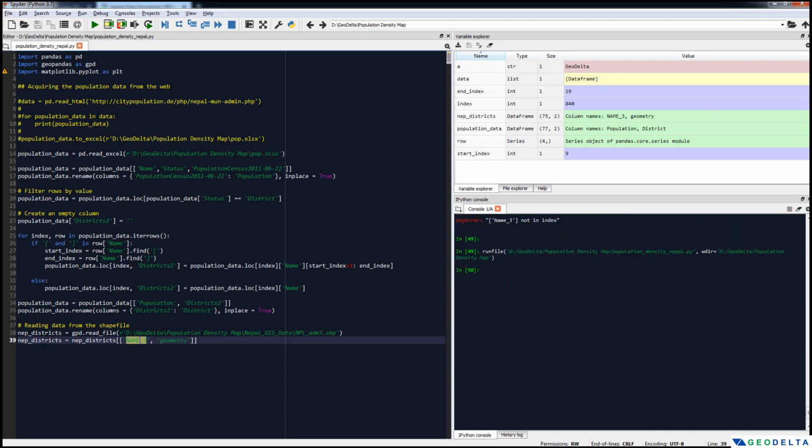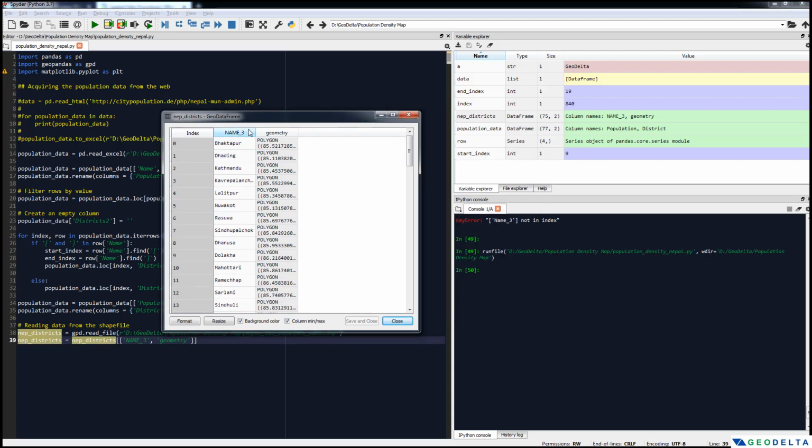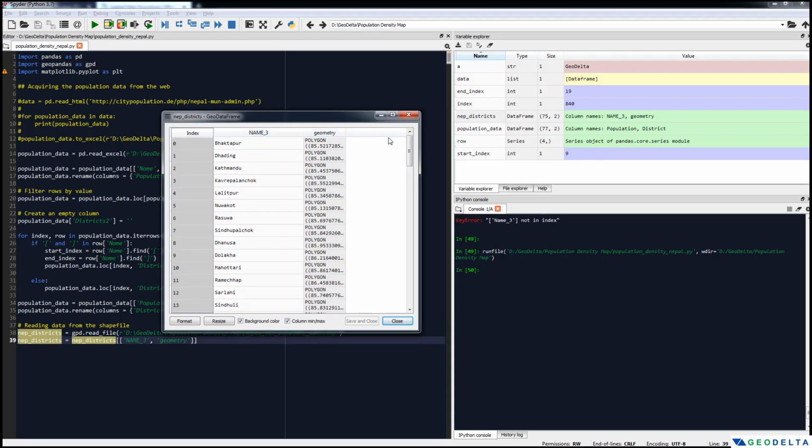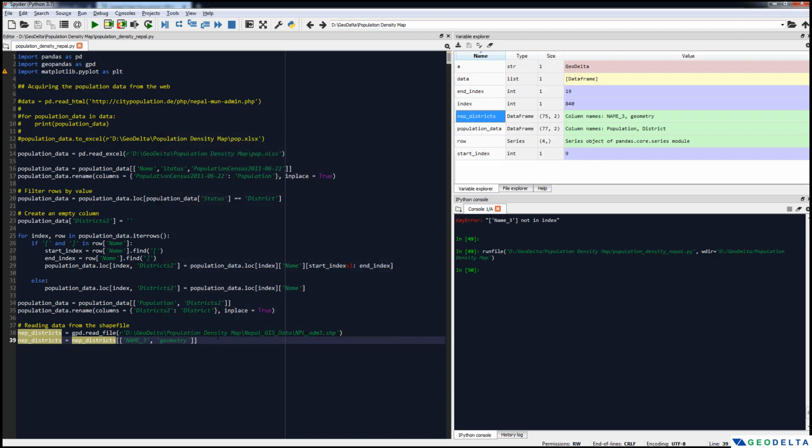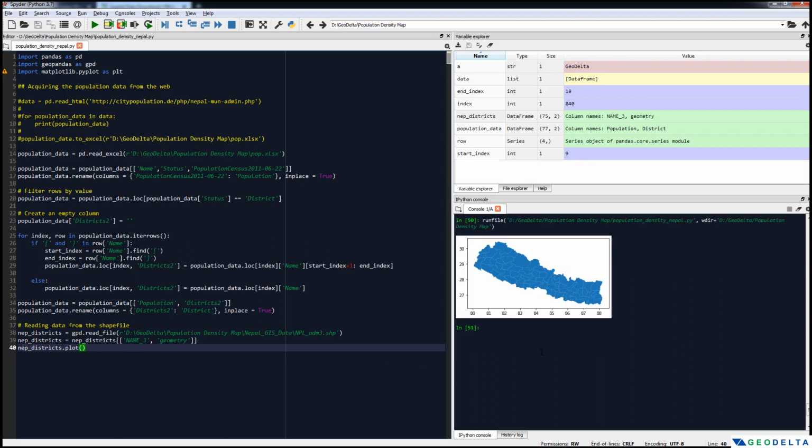Alright, now if I open this nepal_districts over here, you can see that it's only the NAME_3 and the geometry column. Now we can even plot and see whether we damaged its geometrical properties or not, just by typing plot and running the command. And no issues over here. You can see that it got plotted without any issue. So I think we are fine.